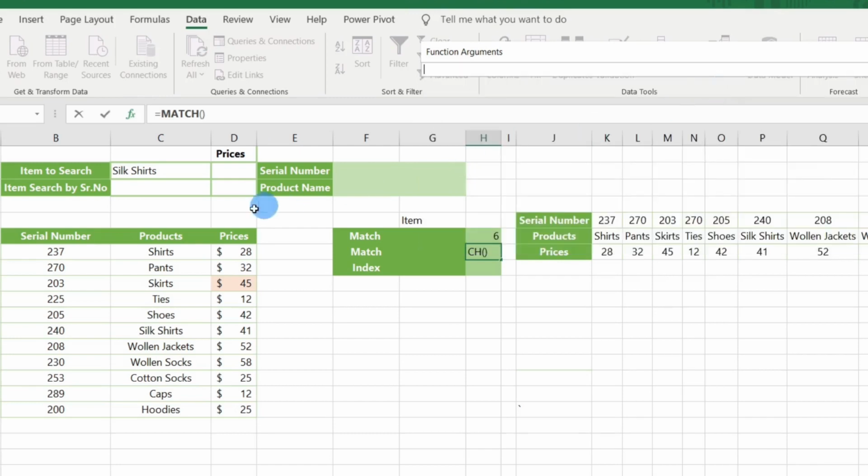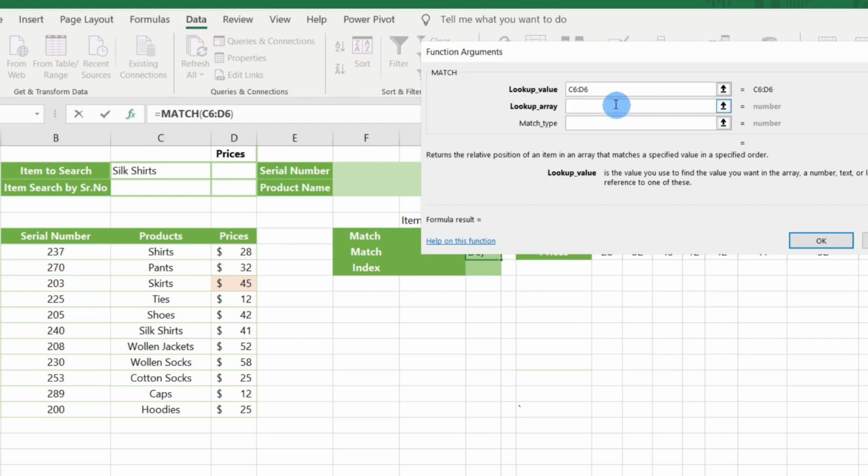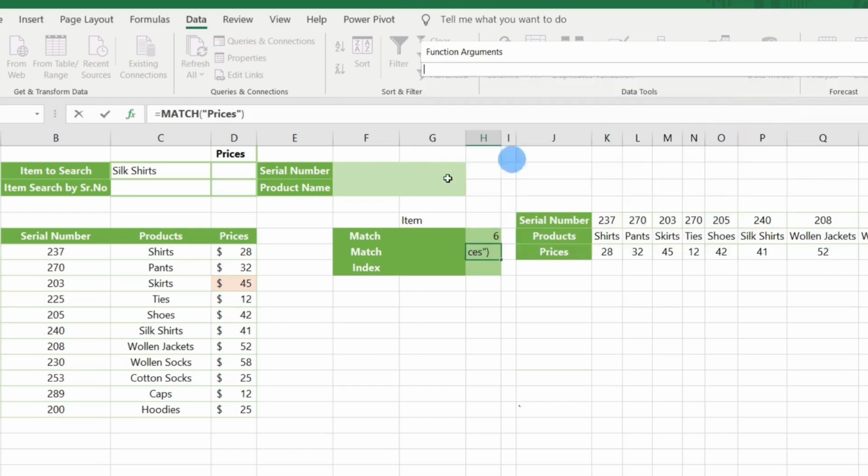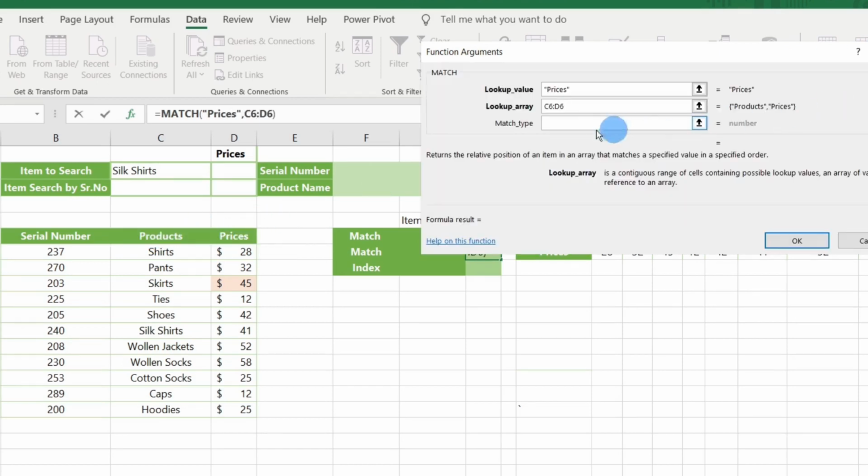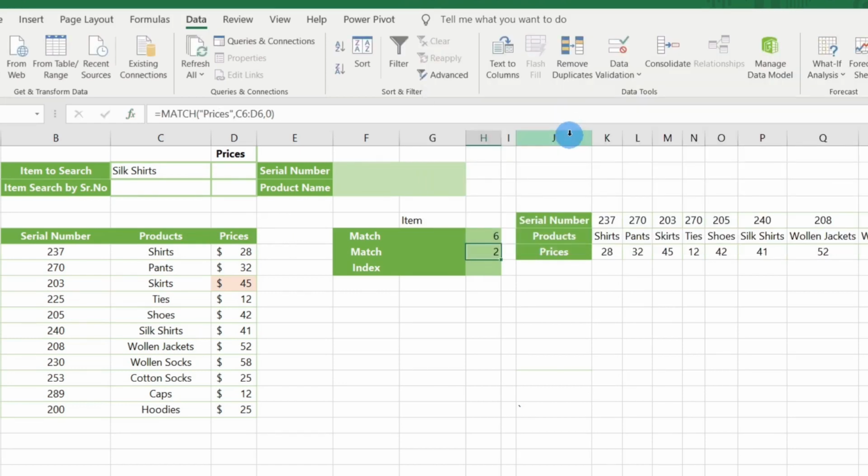The lookup value would be this. The lookup value will be price. The lookup array would be this. And the match would be an exact match. So it gives us a 2. So we found the prices on the second column.